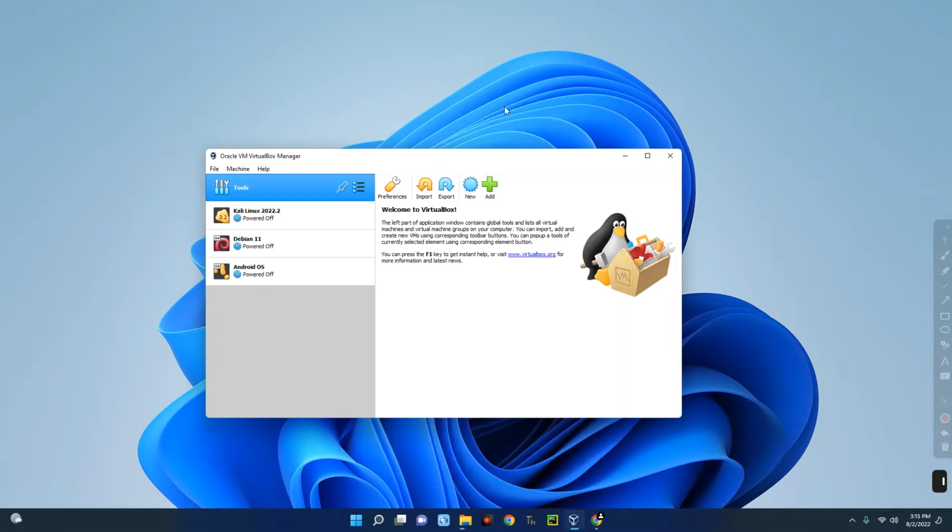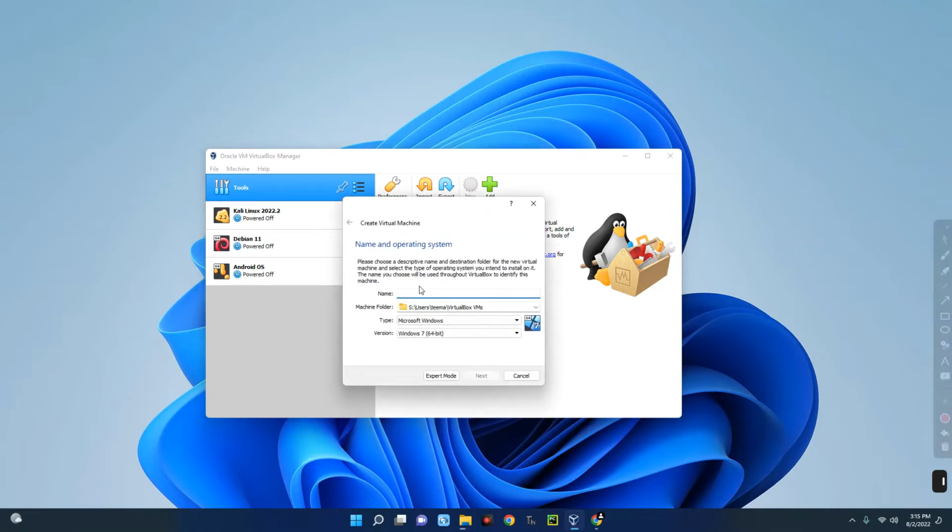Now after installing VirtualBox, this is how it will look like. So now we have to create a new virtual machine, and to do that, click on new over here and then enter your machine name. So let's call this Windows 11 OS and you can see the type over here Microsoft Windows and the version over here Windows 11 64-bit. So make sure Windows 11 64-bit is selected and then click on next.